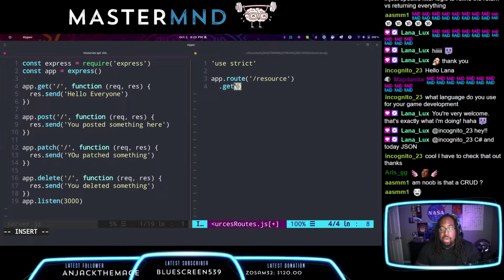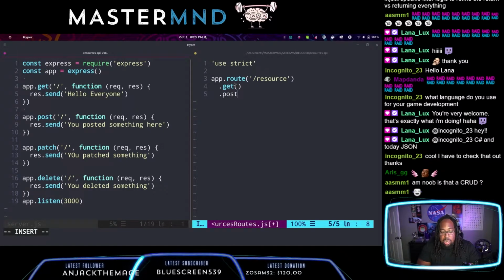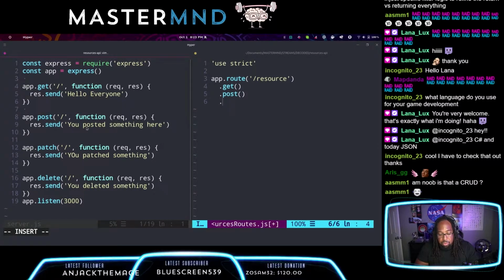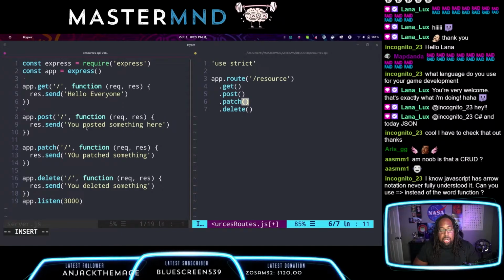So this makes it easier. As you can see, I could do a .get, a .post, and all that right under here. So instead of doing everything that we did over here, you can do it a little more like this: .patch and .delete. And in here is where we are going to do a little bit more. But you might say, hey, how do I use those functions that are in that other file? And that is where we need to go back to that file.